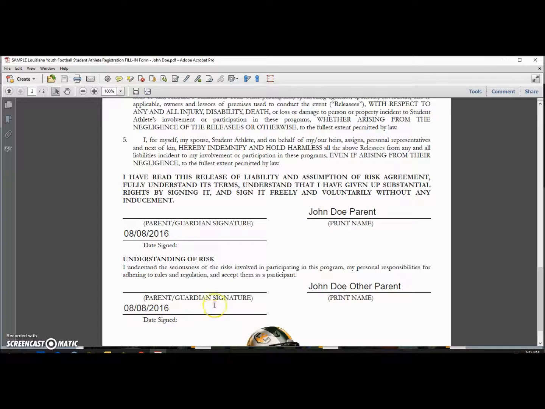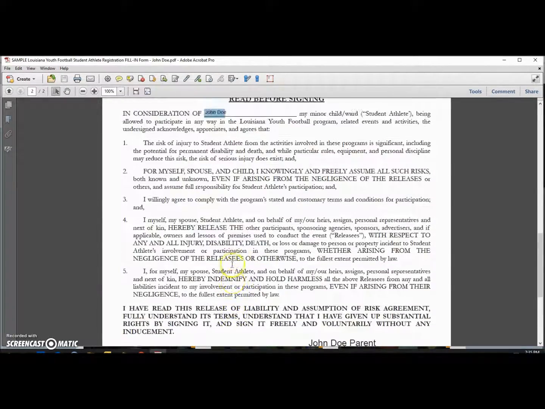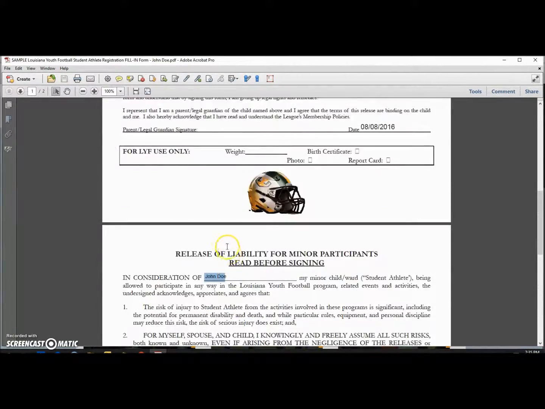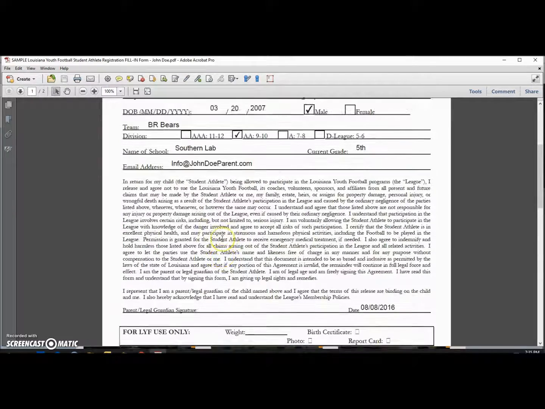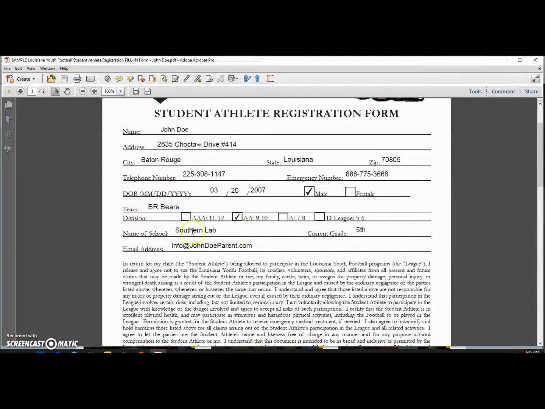If there's a second parent that wants to sign, make sure that other parent prints their name, their signature, and their date. We don't have it here in the sample, but we do want the signatures of the parents. Do not turn in blank registration forms with no signatures. Do not turn in registration forms without all of this information in the top area completed.